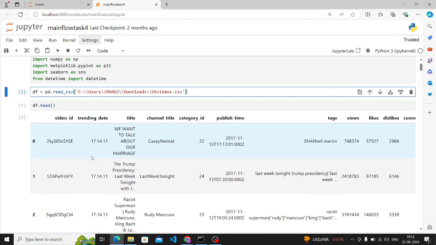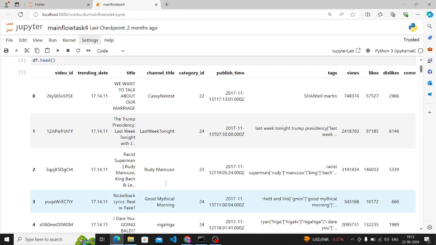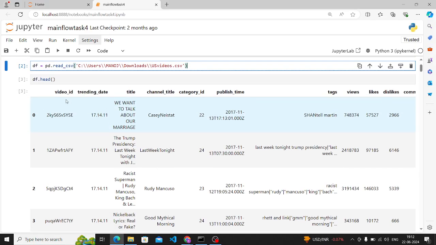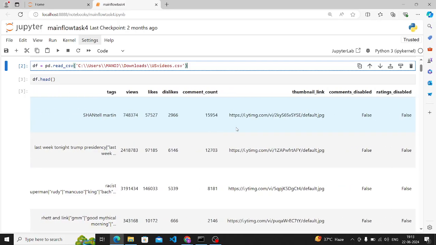Now we'll analyze the variables and the rows and columns of your data set. For it, first of all we are using the head function. You all know the role of the head function. It gives you the top 5 rows of your data set. So this is your top 5 rows, and these are the column names which our data set contains. First is video_id, then trending date, then title, then channel_title, category_id. So these are your column names.